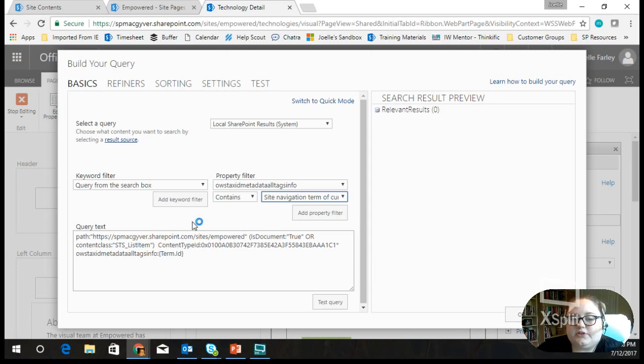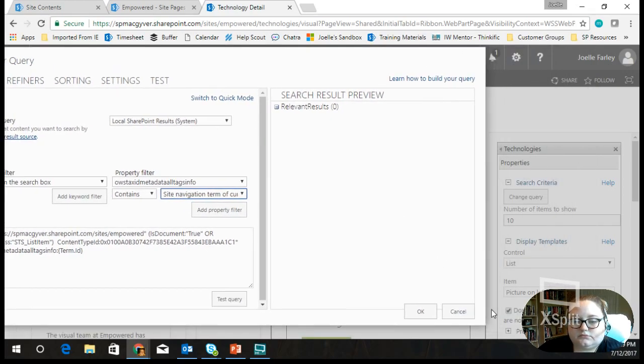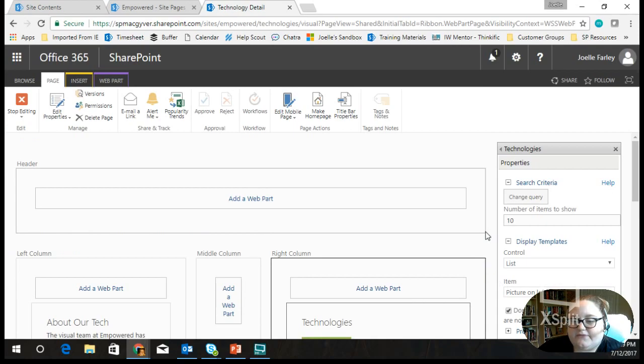So basically all I'm doing is saying, hey, in all the metadata, does that navigation term exist? And then it will update the query, depending on which of the pages I've clicked on. That's pretty much it for the query.